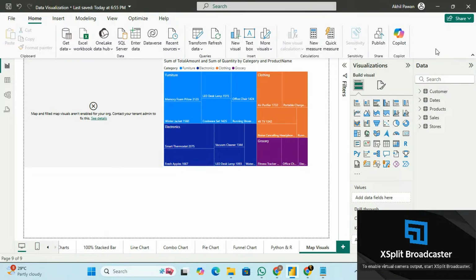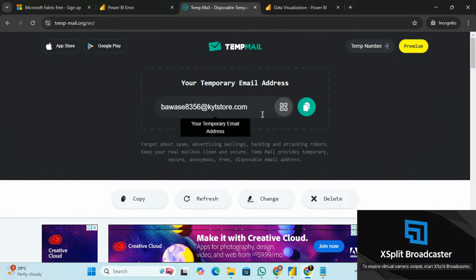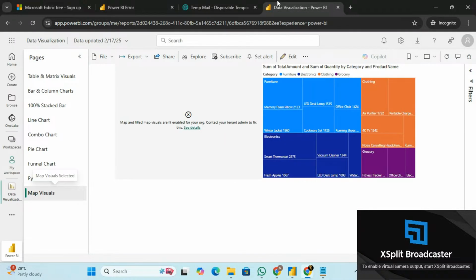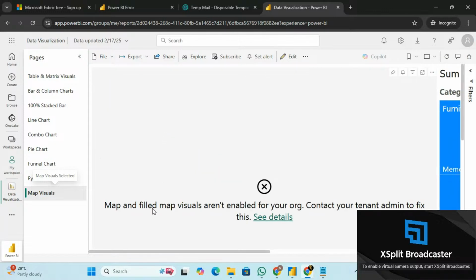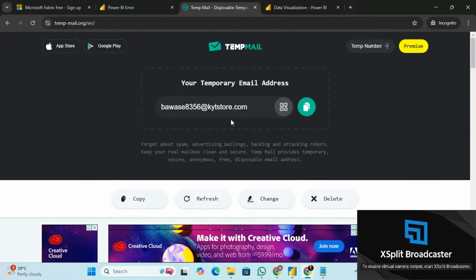So what is the process? Simple. You have to change the temporary ID. Keep on changing. At some point, you'll get an ID for which you'll have the access. Even if you read this statement, you see, map and field map visuals aren't enabled for your organization. Contact your tenant admin to fix. As this is not our original company ID, we cannot contact anyone, right? So the only option is changing the temporary ID.